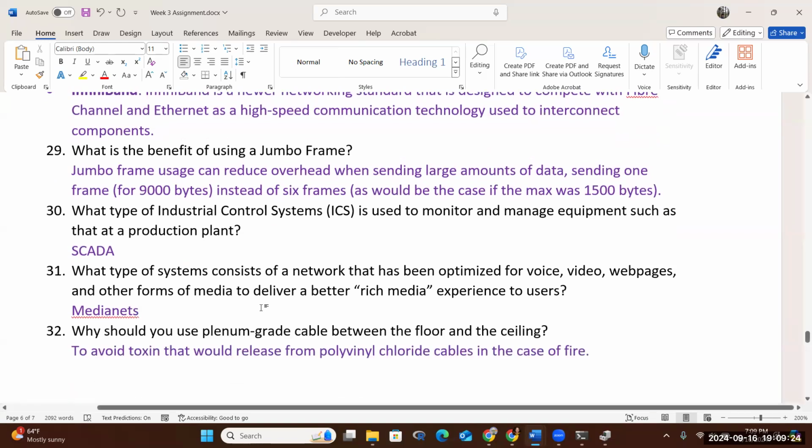And then there's the type of network that has been optimized for voice, video, web pages, and other forms of media that deliver a rich media experience to the user. You don't hear this term referenced a lot, but there's a name called media nets. So anything that deals with media-based voice, video, websites is called media nets.